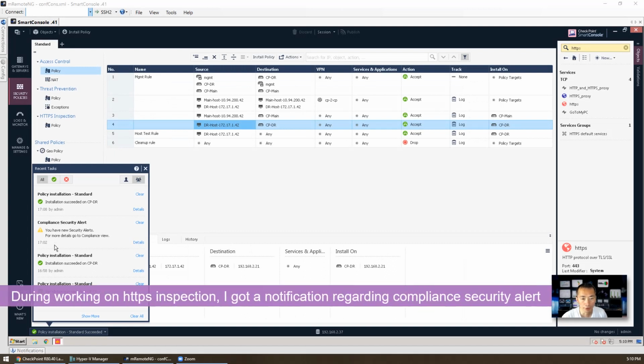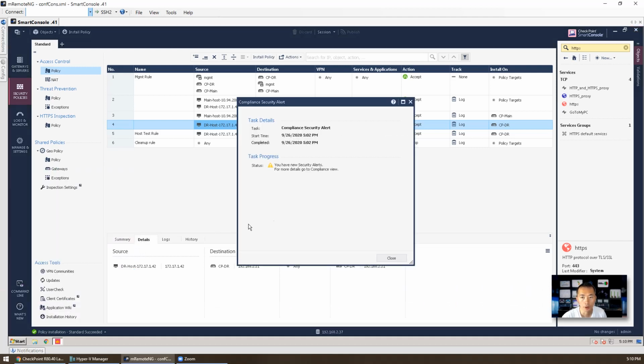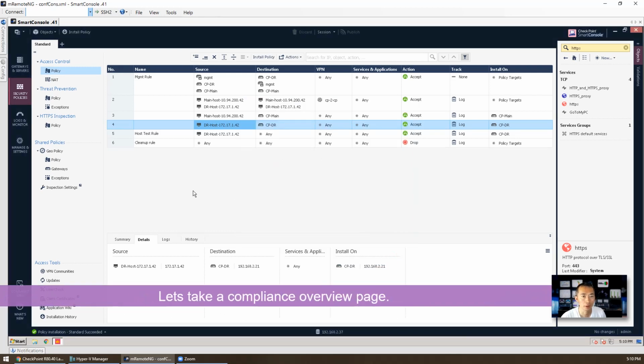After an hour, you can see we got a notification, compliance security alert. You have a new security alert. For more details, go to compliance view. Take a look. So it probably took an hour to get everything done.